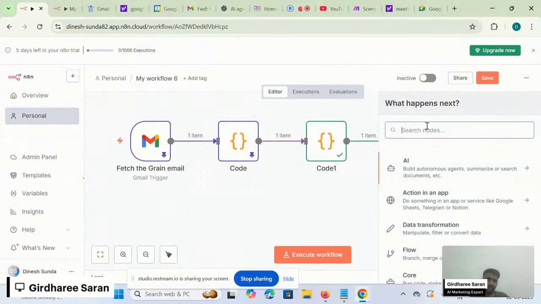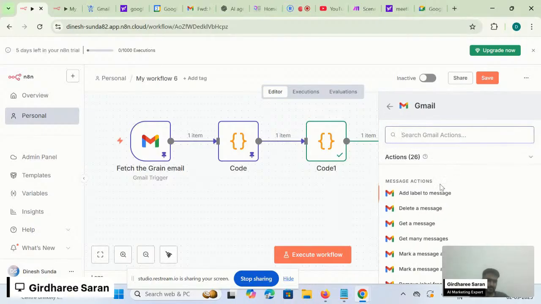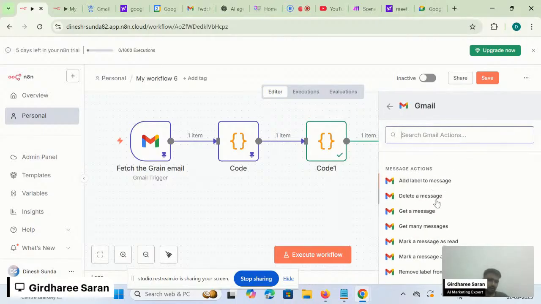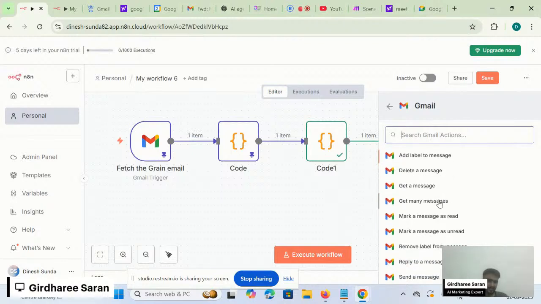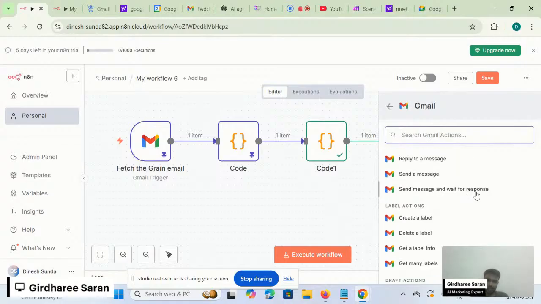Now I want to send it to someone, such email. Now you can add label to message, delete a message, get a message. I want to send a message, so just send a message. If you want a response from the person, you send a mail, like I'm sending a mail to you and I want a response from you. So you can add this, send message and wait for response. So I won't use this. You can use this also.